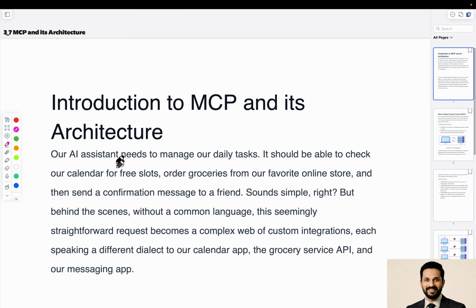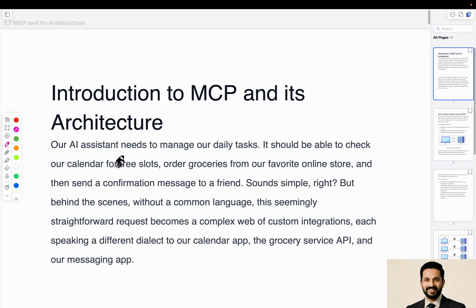Hello guys, in this lecture we are going to see why we need MCP, what its architecture is, and how we can integrate it. I will also show in the subsequent lectures how we can integrate it in LangChain, LangGraph and so on. We will discuss those things as well.